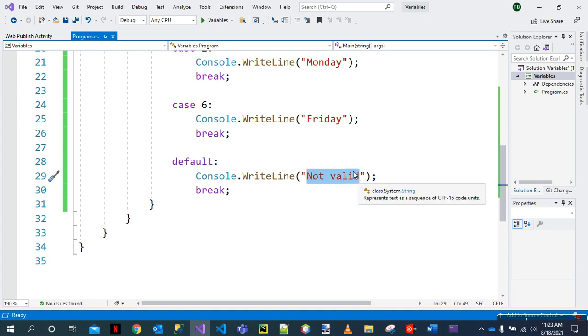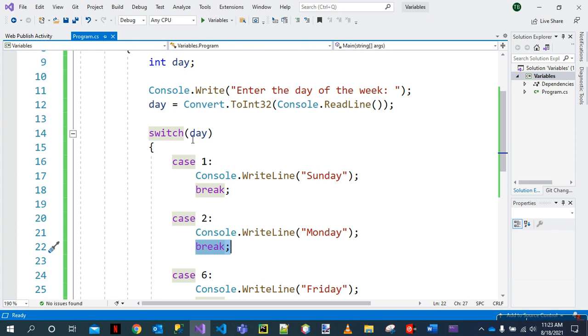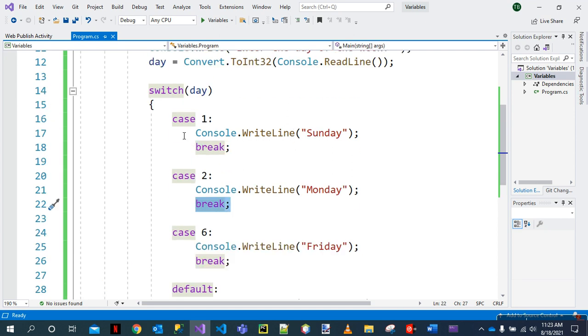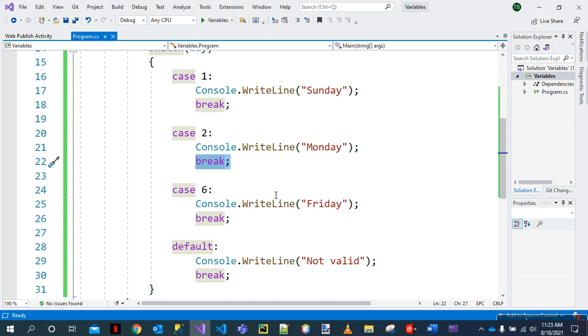In case the value is none of the above, we will say not valid. Now the break means that after finding the value, are you listening? The minute it says we're printing Monday, it hits the statement called break. Break means that you are done with the switch. Get out of the switch. You don't need to test whether it's Friday or not valid, so it immediately gets out. This makes sure that your program runs faster, because you don't want your program to say, is it 1? No. Is it 2? Yes, it's 2. But then it continues to say, is it 3? Is it necessary to go to 3? Hence, we need to break immediately after finding our value. That's what the break means.